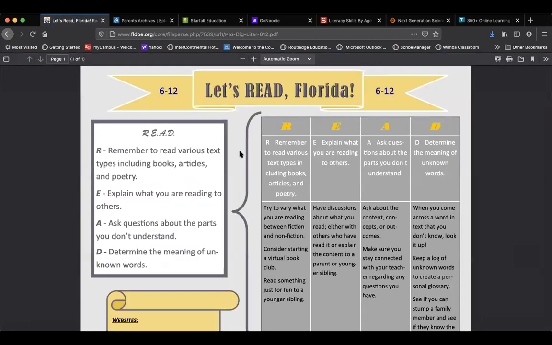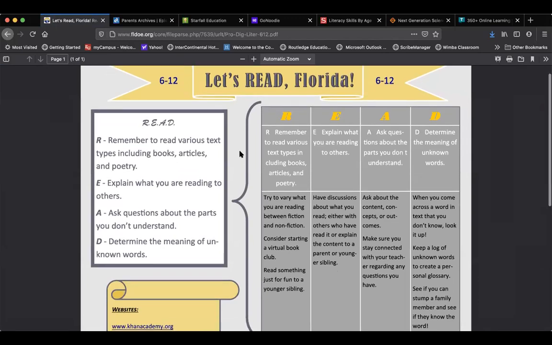Okay. And I love this. So this is something you can print out and put on top of your refrigerator, or on your refrigerator. It's just a reminder. So you can see here on the left where it says read, remember to read various texts. Various texts in its simplest form are books, articles, and poetry. But as I shared earlier, reading is everywhere.